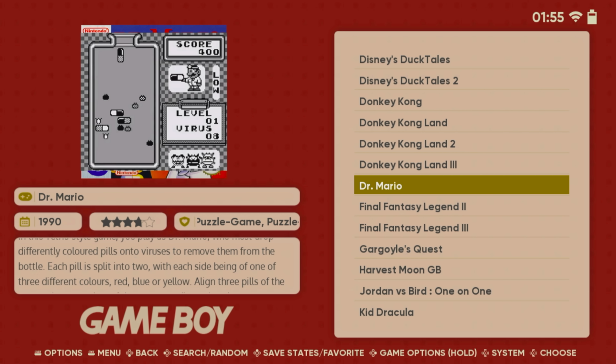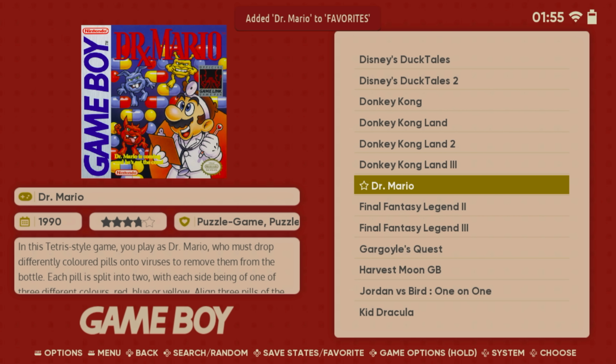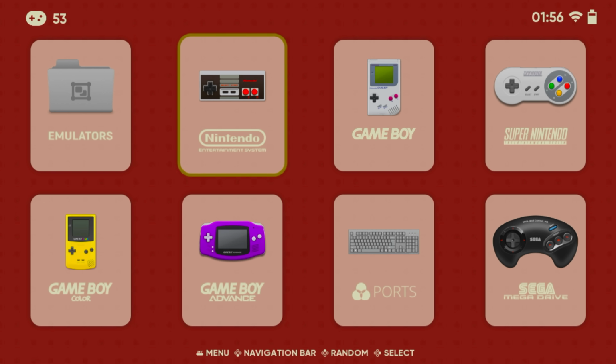By the way, if you ever want to add a game to your favorite, just press and hold the X button. That's going to add it to your favorites, and if you want to remove it, just do the same. And so that's a quick orientation with KNULLI.